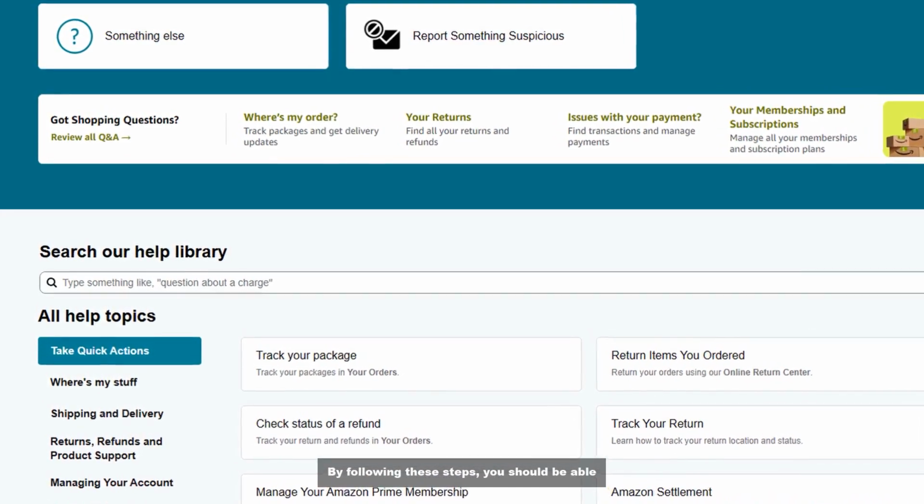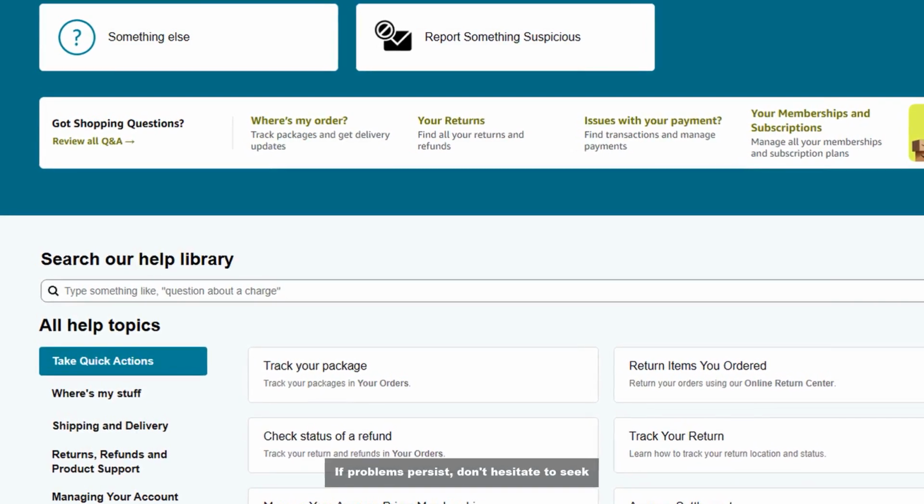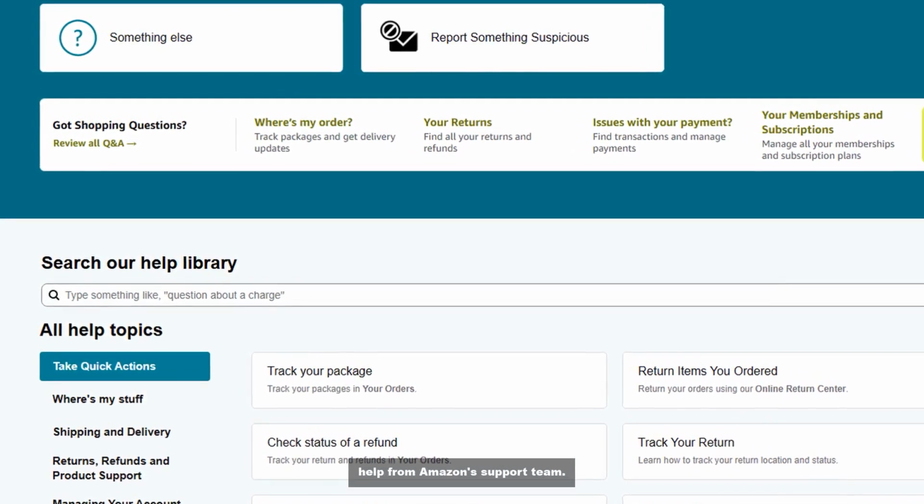By following these steps, you should be able to resolve any login errors on Amazon Prime. If problems persist, don't hesitate to seek help from Amazon's support team.